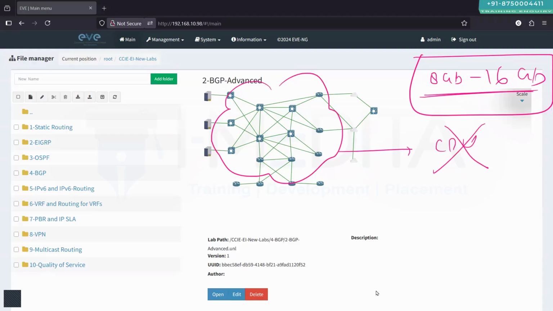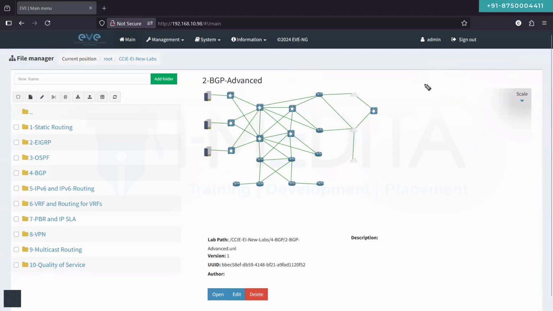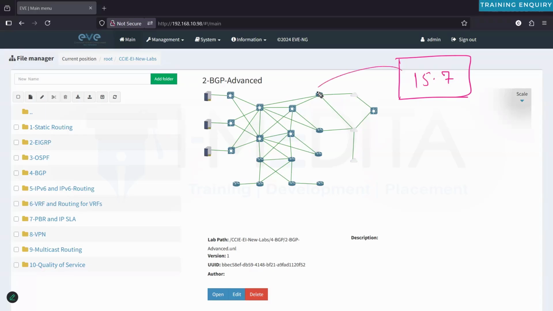No, just like in switching, where we were working on a specific image, in routing we will work on the 15.7 image. It is the most stable image that I can find, with all the features working properly without any problem. So we will be working on 15.7. I will provide you the link to download that particular image and load it on the EVE-NG, so you can refer to that.